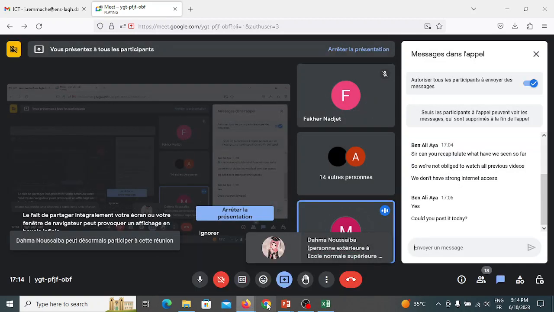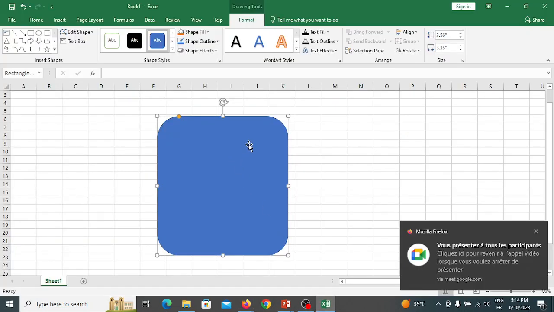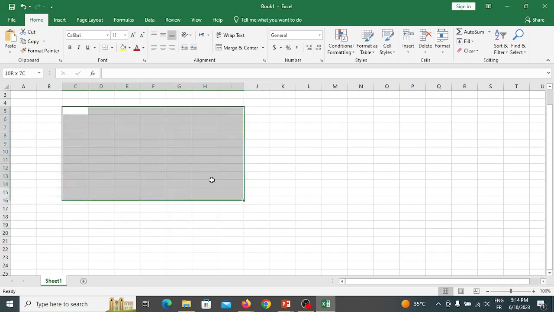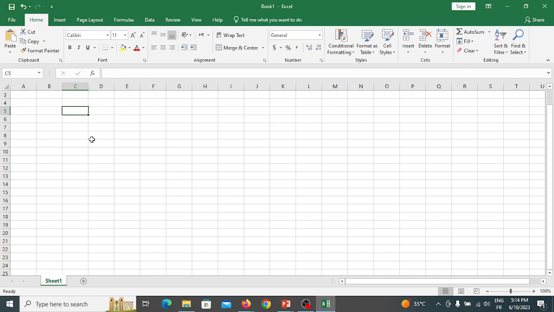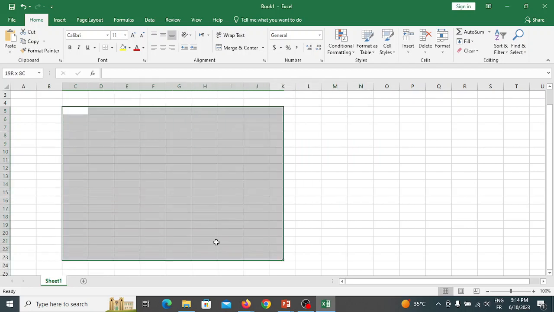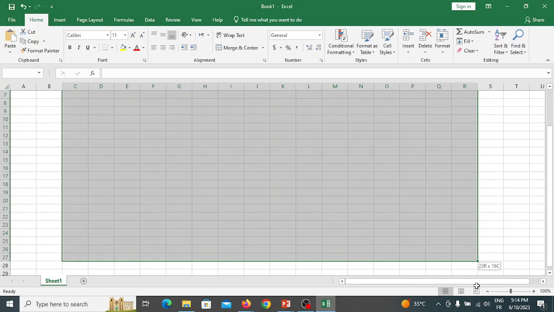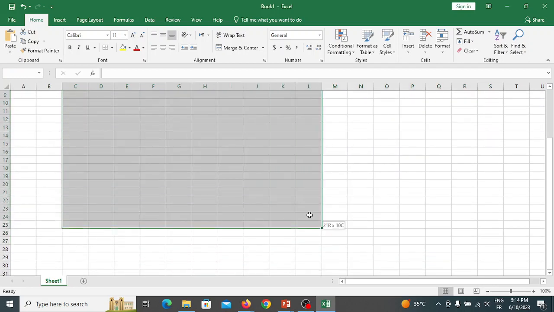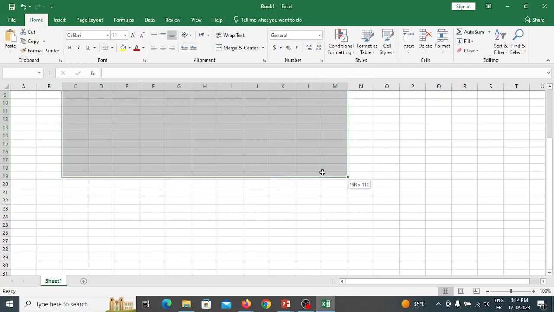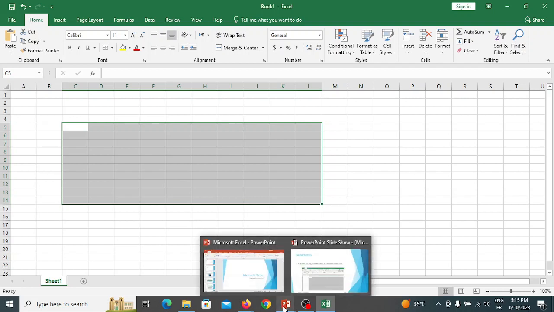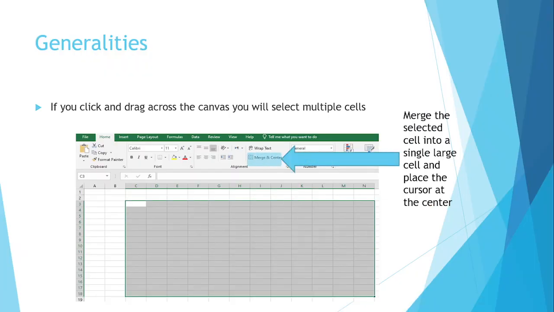So, let's continue. For example, let's see an example of what I told you just now. We can select multiple cells by first selecting a single cell and then clicking and dragging across. Notice here, whenever I move my cursor, I'm still clicking. I haven't let go of my mouse. We can select multiple cells this way. Let's go back to the presentation.